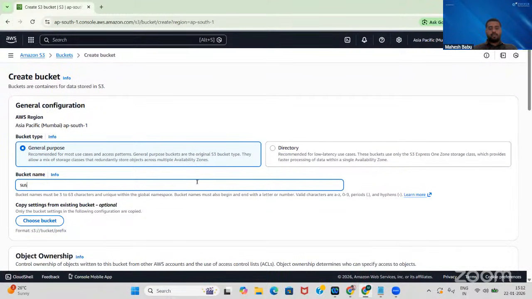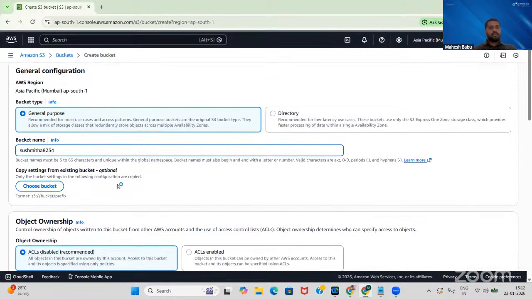I'm giving the bucket name as Shushmita 8234. You can give any name. If this name is used by somebody else across the globe, then you will not be able to create the S3 bucket. Hope it is clear to everyone. So we have to copy the settings from the existing bucket.